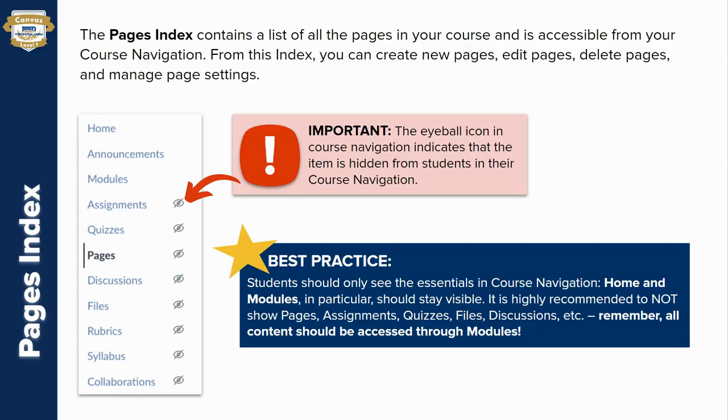Remember, the Pages Index will be a list of all the pages in your course. So at the start of the year, it might not seem like a lot, but by the end of the course, you may have over 100 pages. That could be really overwhelming for students and difficult for them to navigate. That's why we encourage you to hide the Pages tab in the navigation menu and place the content that your students need into modules.